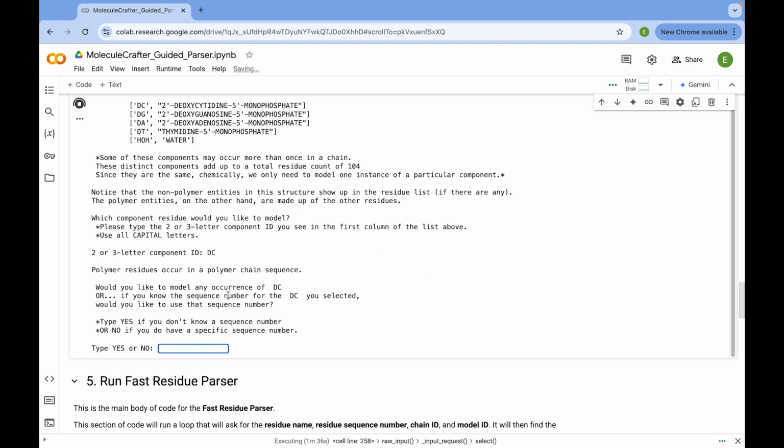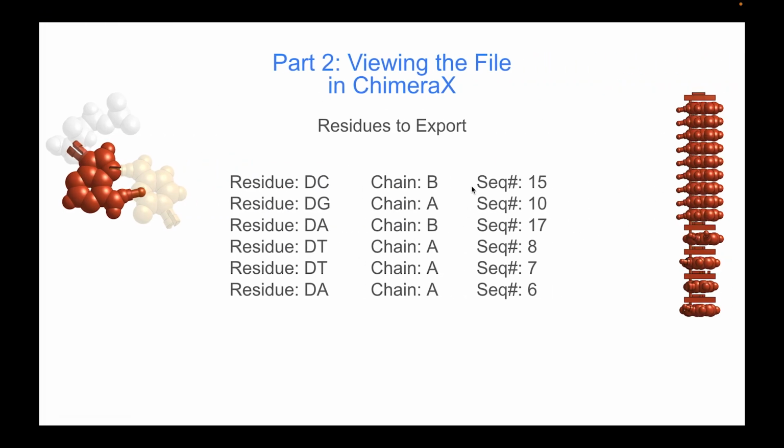Okay. It's telling me that polymer residues occur in a chain sequence. Would I like to model any occurrence of cytosine, or do I know the sequence number that I've selected? So if I don't know a sequence number, then I can just type yes, and this will give me any cytosine. If I do know the sequence number, I can type in a specific one. Now, it's usually best to know the sequence number. And in this case, I already figured out what all my sequence numbers are.